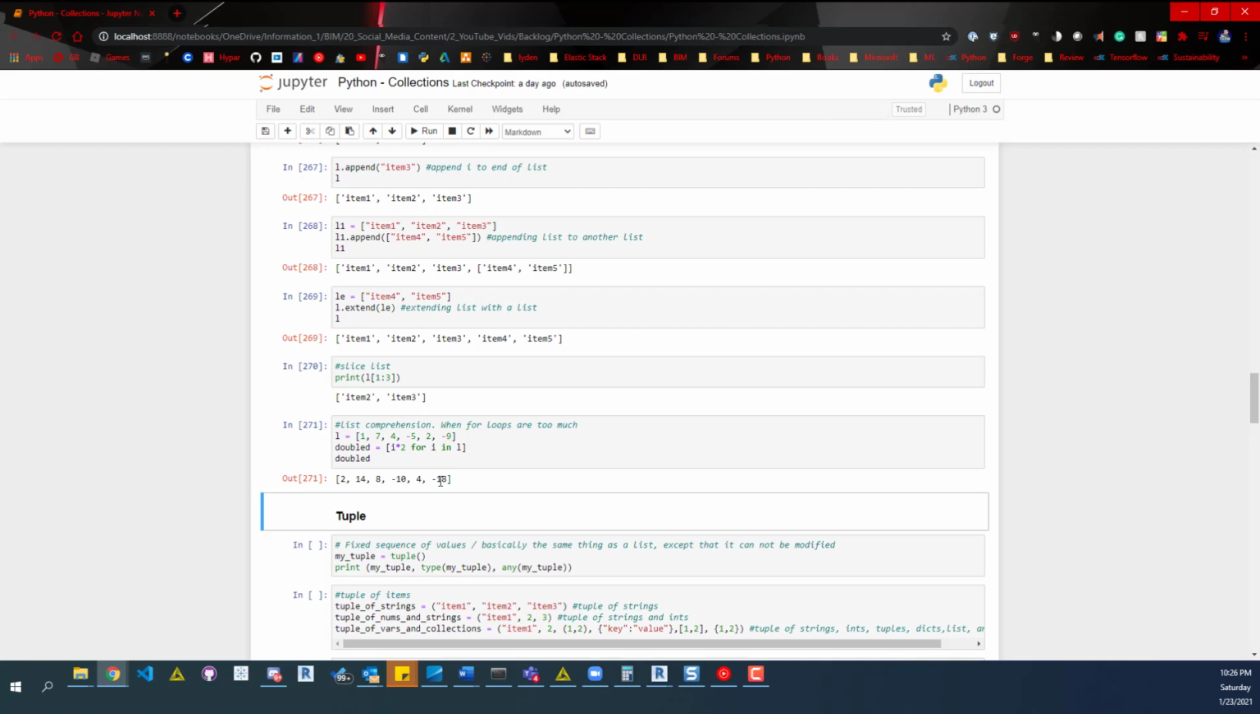Also, one other thing I want to point out before we move into tuples is that lists are unordered, so there's no particular order. Sorry, let me correct that real quick. It is ordered in the sense that the items don't move, so the placement is preserved.